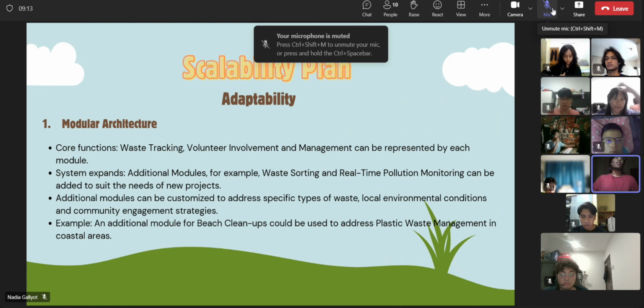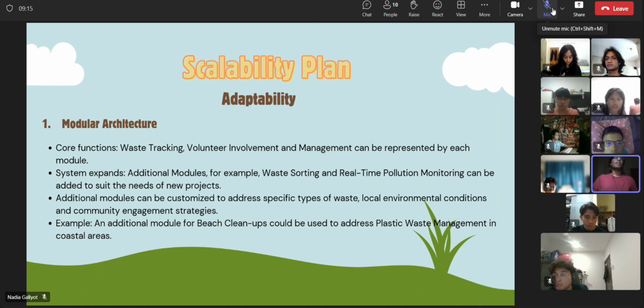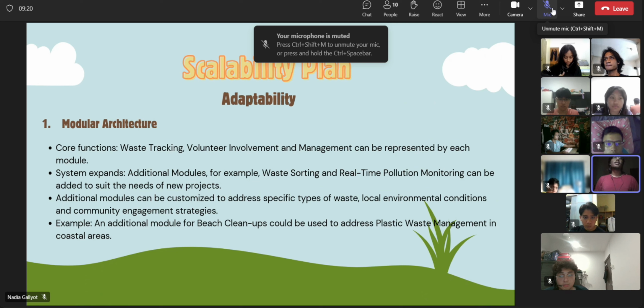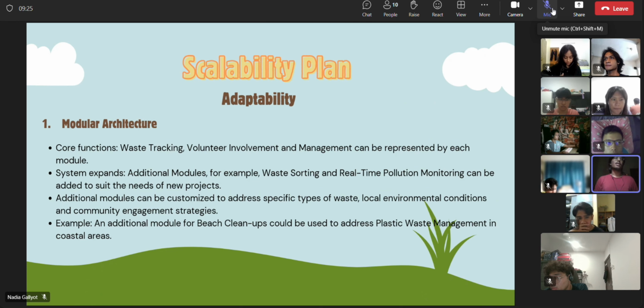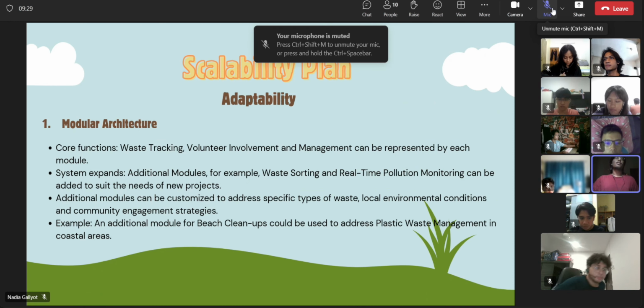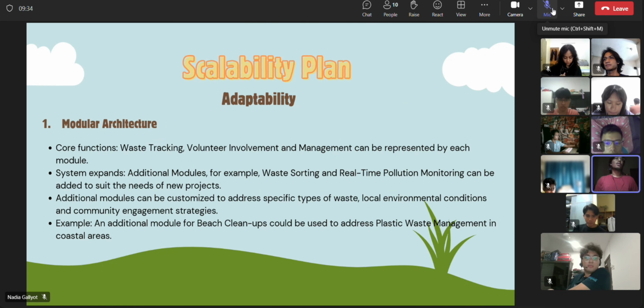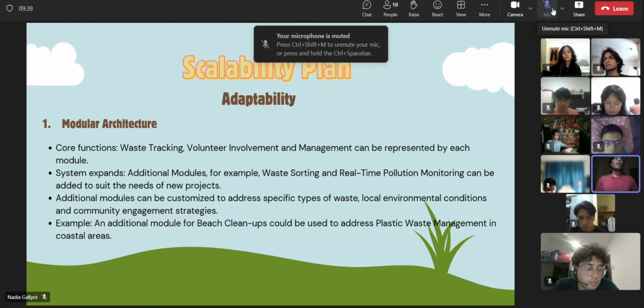Hello everyone. I will be talking about our scalability plan based on adaptability, which are modifications that can help our system if used in larger scale projects or other mangrove projects. So the first plan that we came up with was a modular architecture. The core functions in our system, such as waste tracking and volunteer management, can be represented by modules.